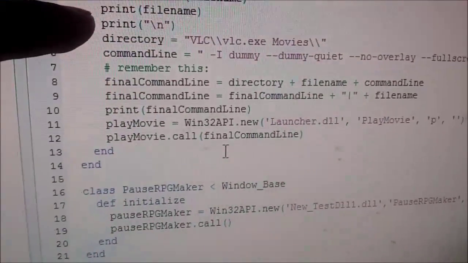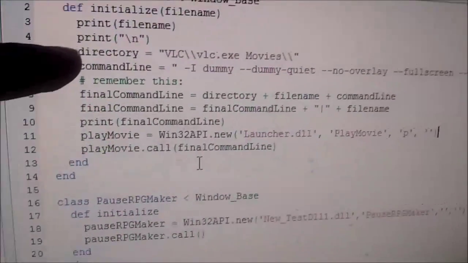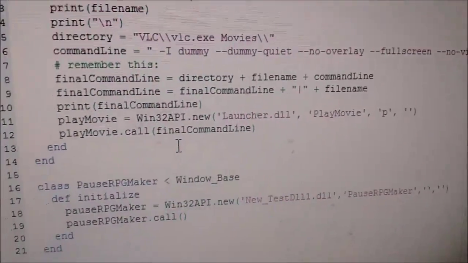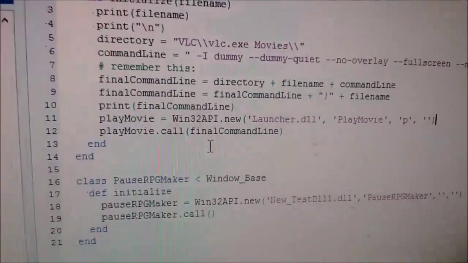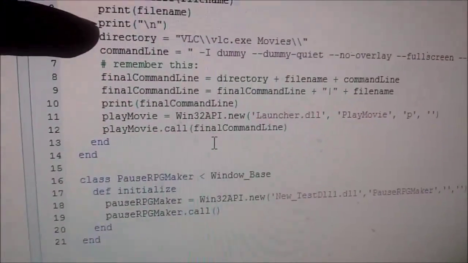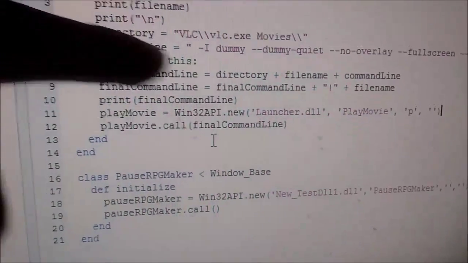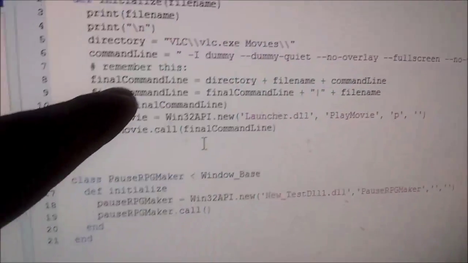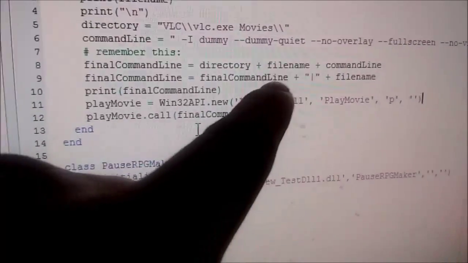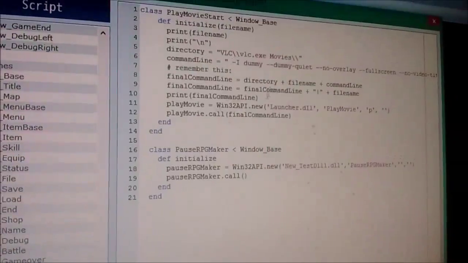That doesn't matter. It's just for debugging. Directory equals VLC, VLC.exe, movie. So it's starting to build the directory. You want to take the directory and the command line, and you want to combine it with the file name. Final command line equals directory plus file name plus command line. These are the command lines.